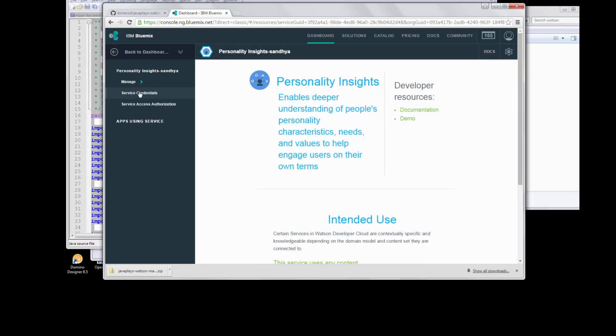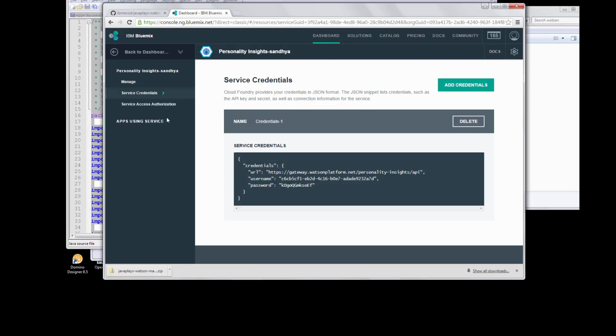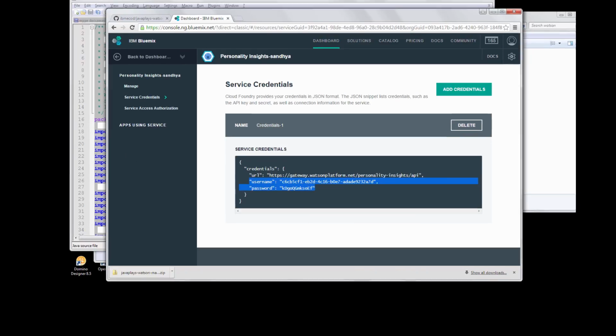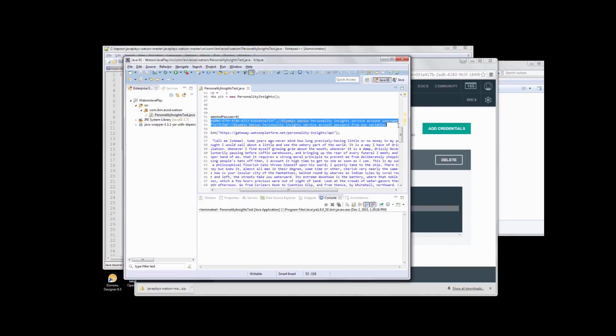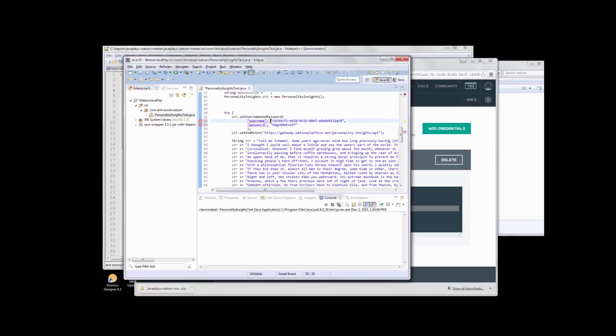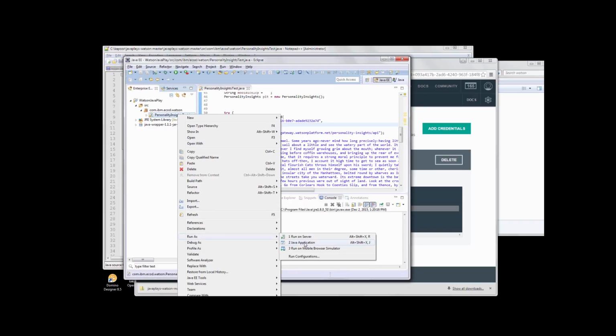Next, let's look at the credentials for the Personality Insights service. Here is the API endpoint for Personality Insights, and here's the username and password. So let's copy the username and password, and I'll go back to my class and paste them here. We don't need the tag words, username and password. Let me save this. And now we can run this Java code snippet as a standalone Java application.